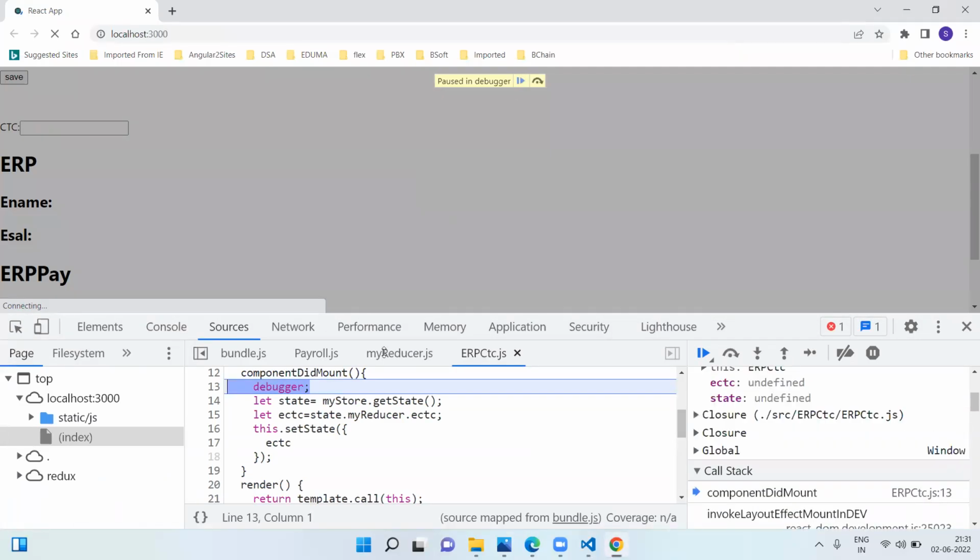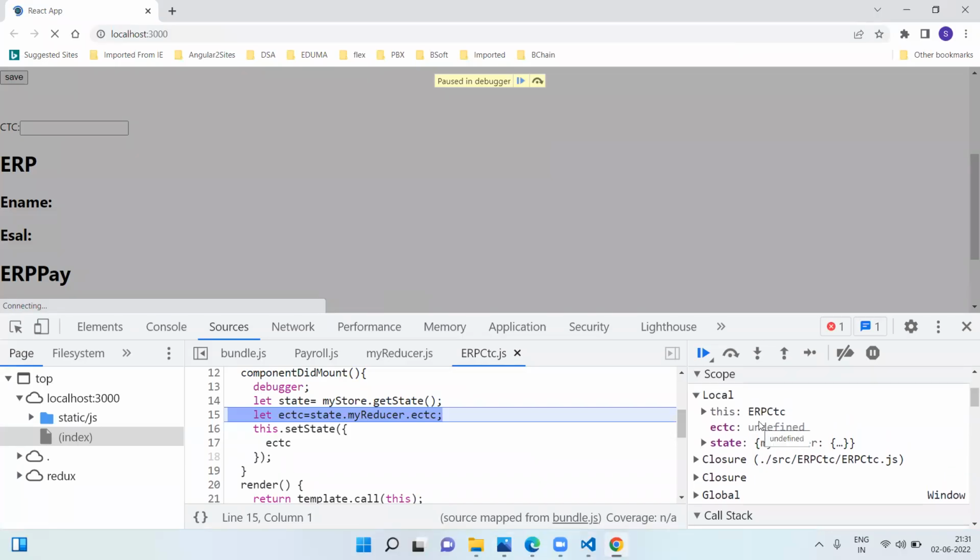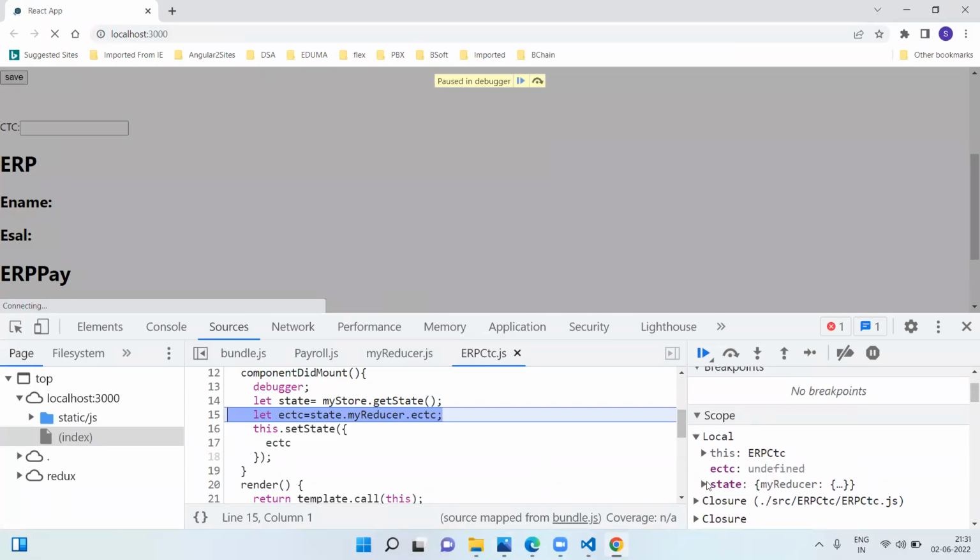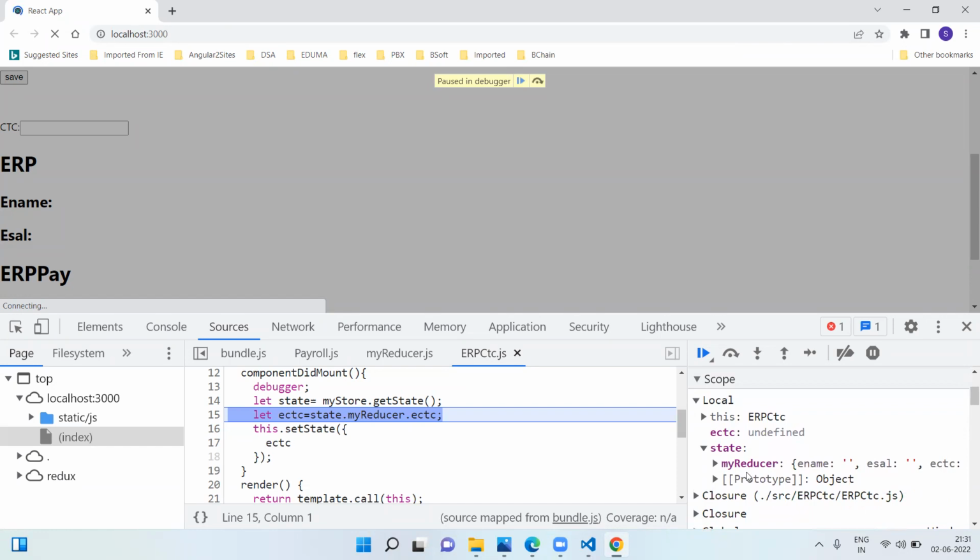Here it is. So componentDidMount. Initially, what is happening? All are empty at that time. It is at loading time only. It is loading it. Yes or no? By that time, what is there in the state variable? My store dot getState. So in the state variable now, what are you getting here? All are empty.